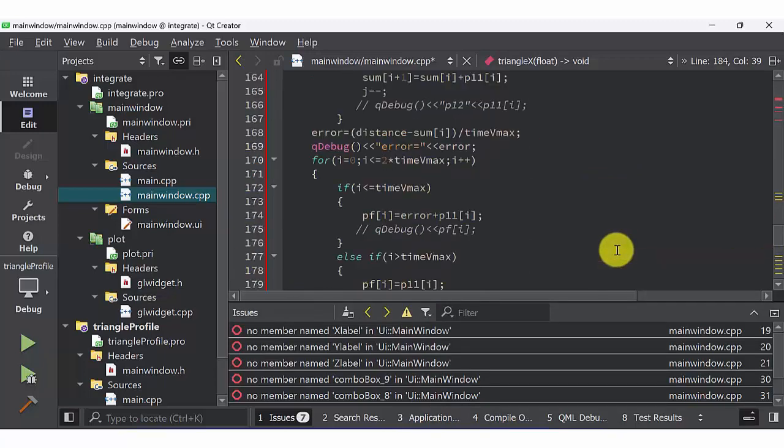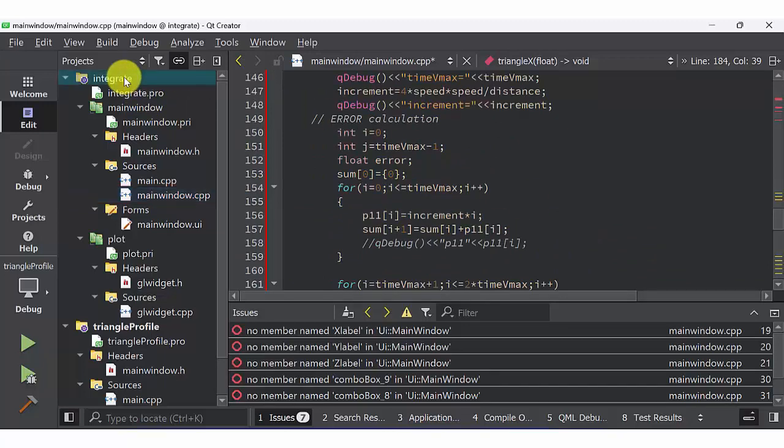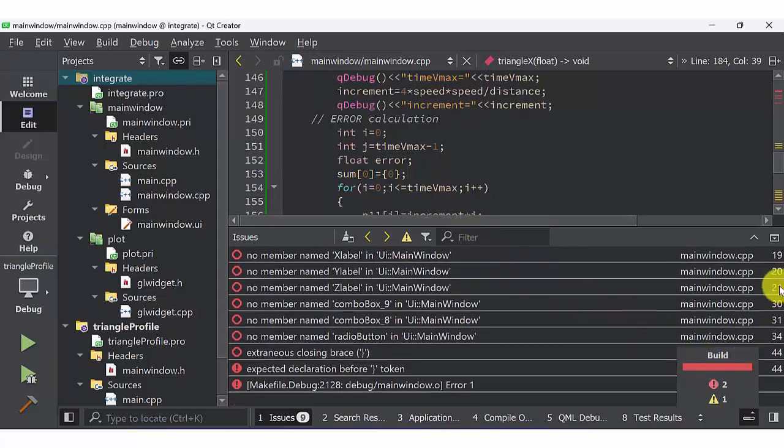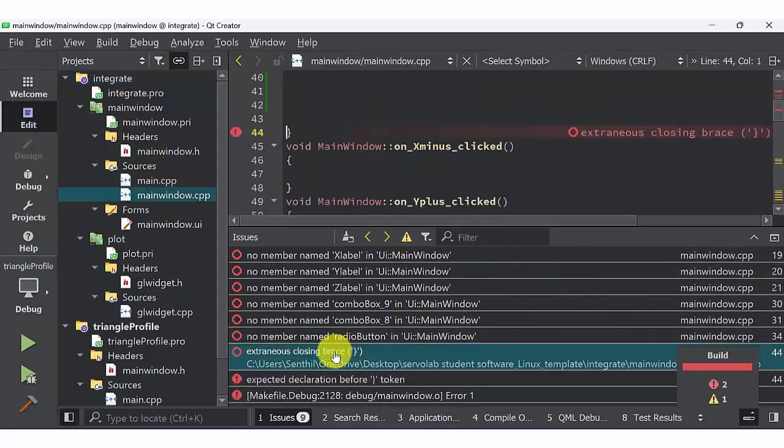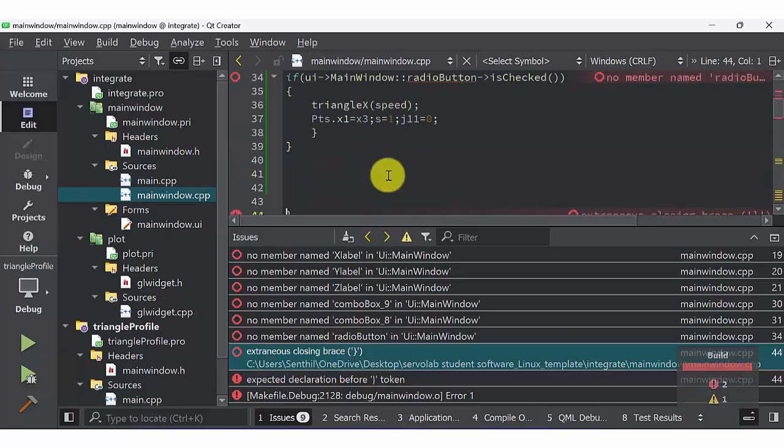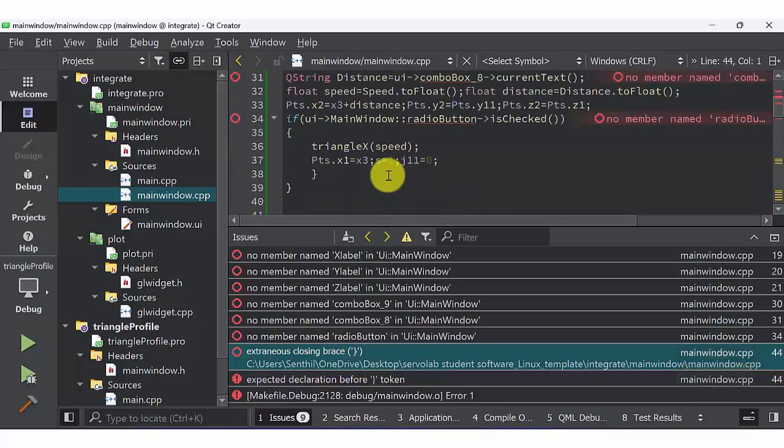Okay, so now I have almost completed the program. Now I'm going to run it. Click on run, or run the application by right clicking on integrate. You may get some errors which you have to clear. There is a bracket issue, an extra bracket which I have to remove.